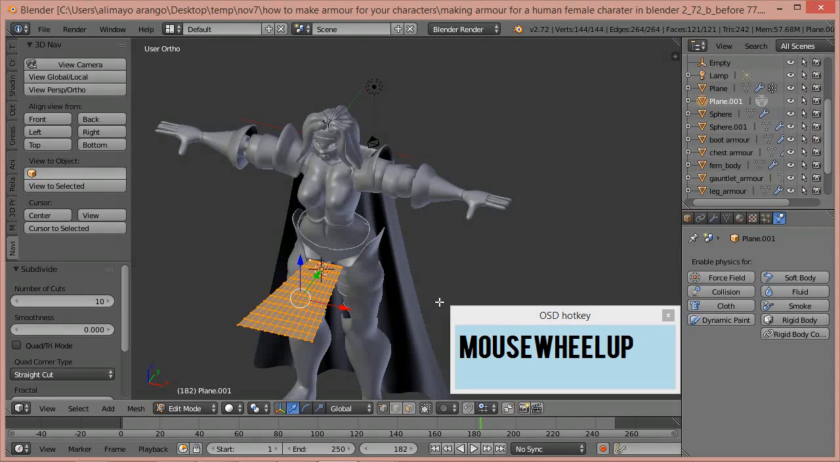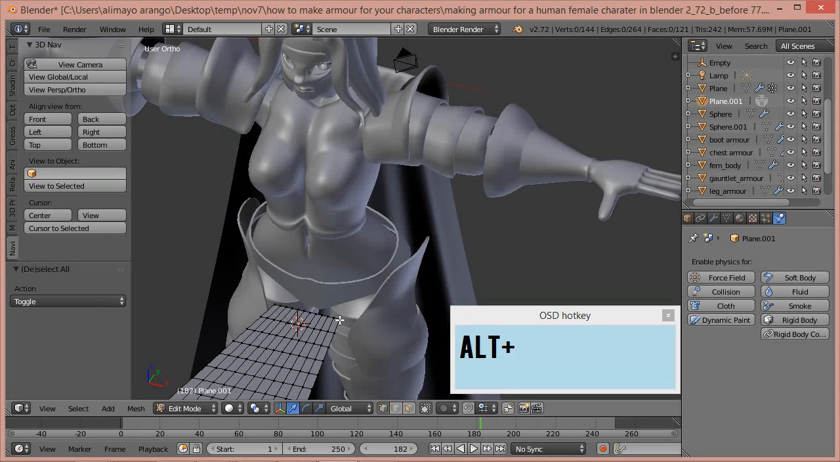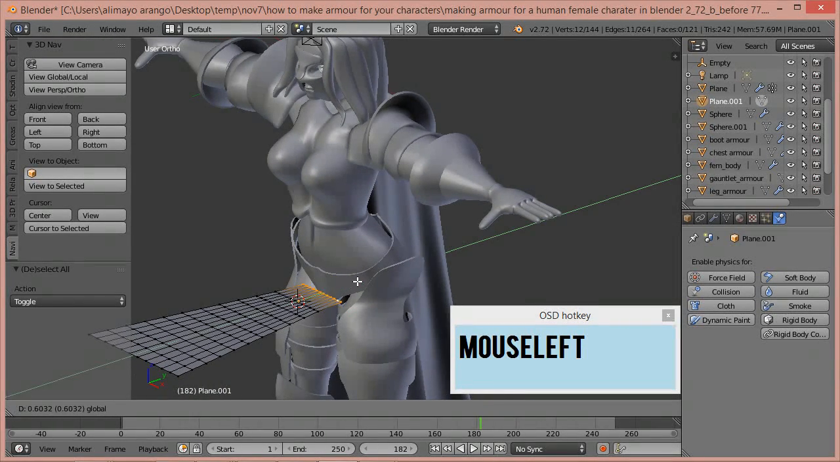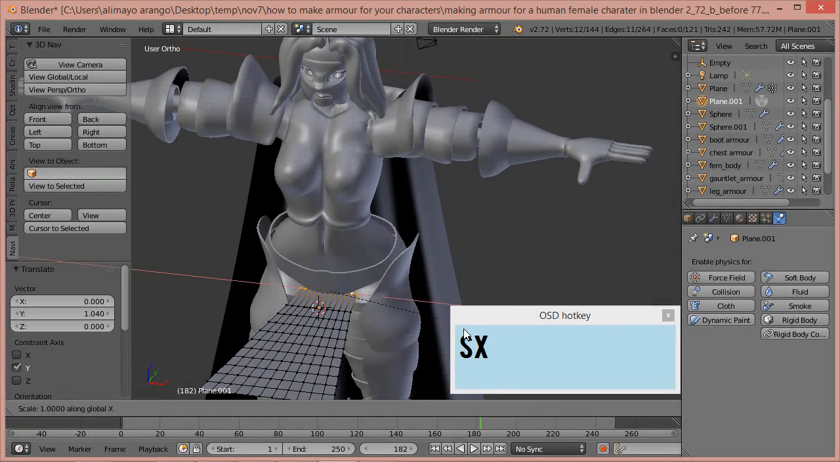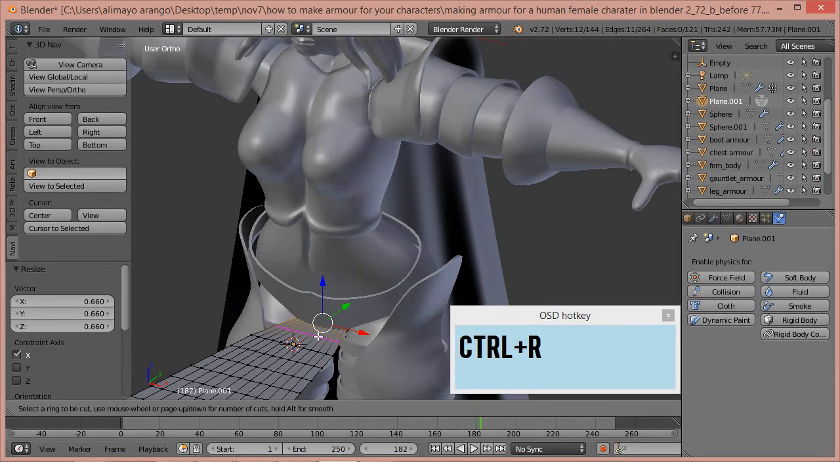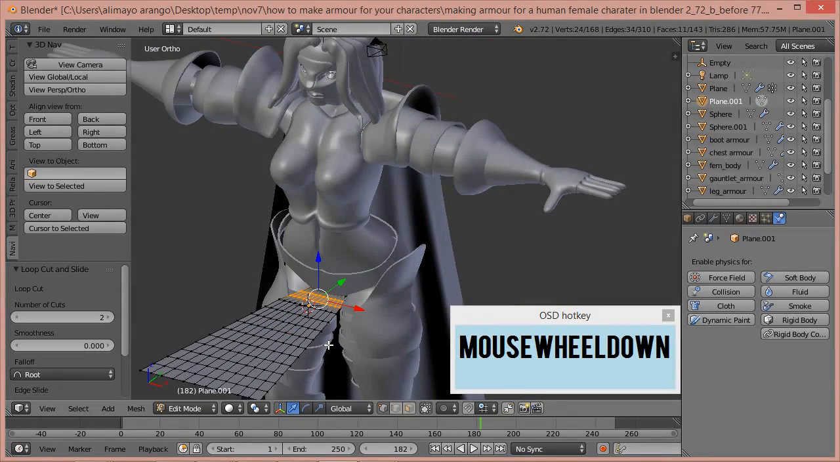Okay, so now I'm going to roll the mouse wheel to zoom in. I'm going to hit A to deselect. I'm going to hold Alt. I'm going to select right here. By holding Alt and being on an edge select, I can select this whole row of vertices right there. And I want to put them right underneath that belt piece pretty much. So I'm going to hit S to scale on the X axis. Right there. I'm going to zoom in. I'm going to press Control R. Roll the mouse wheel one time. Left click to lock in. Left click to totally lock in.